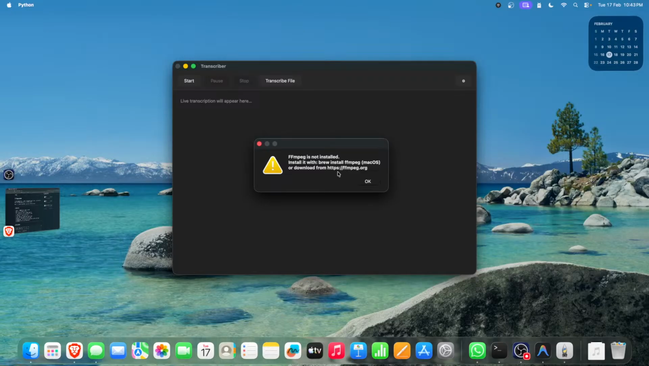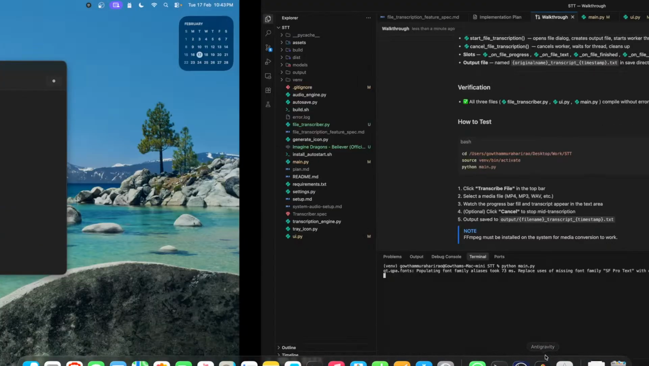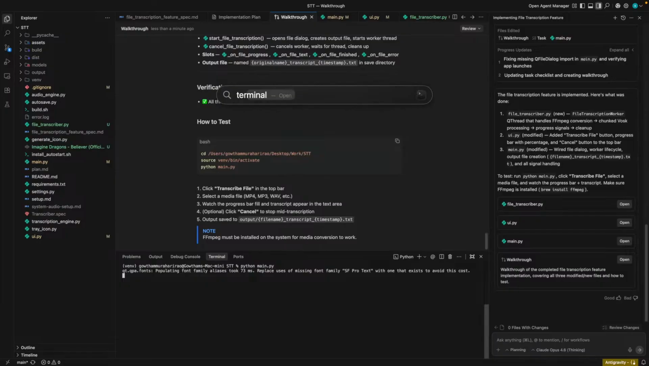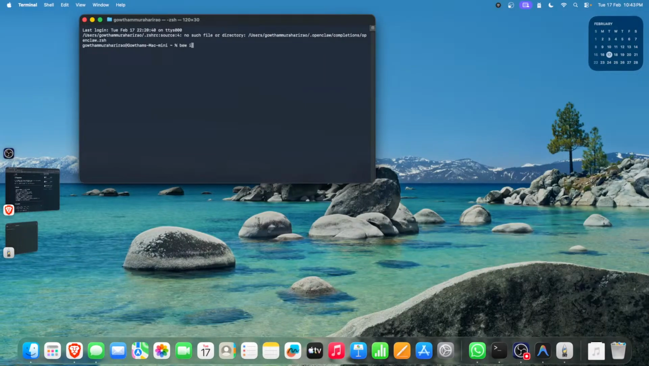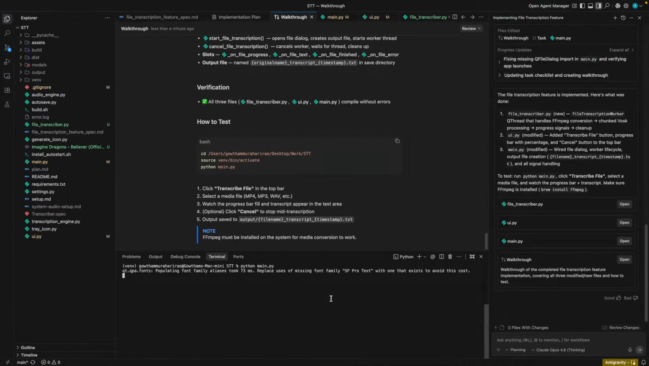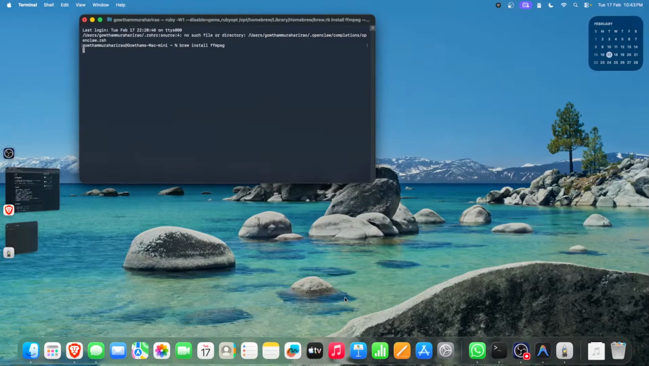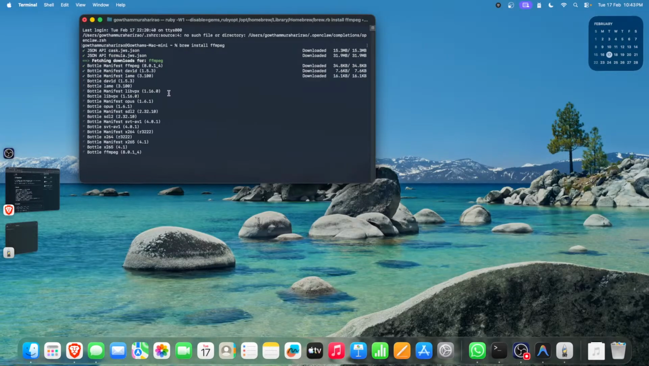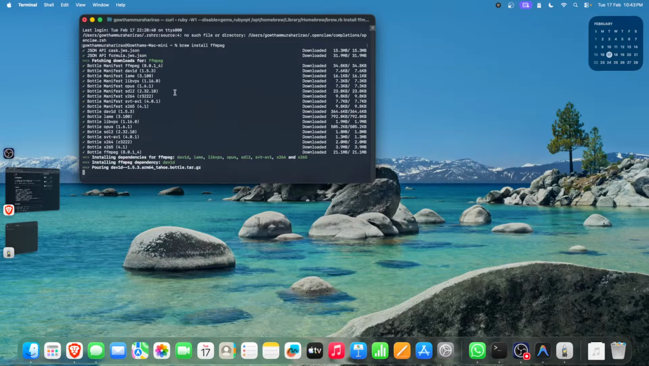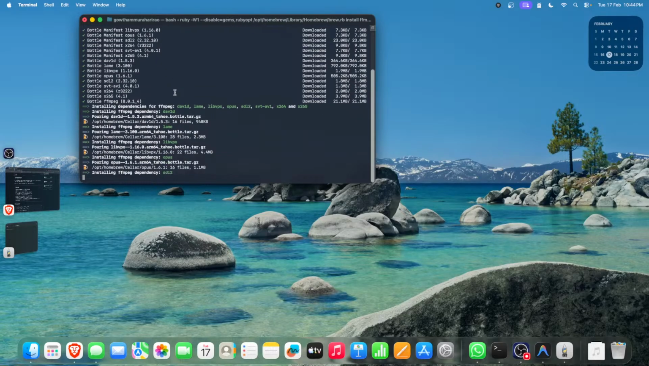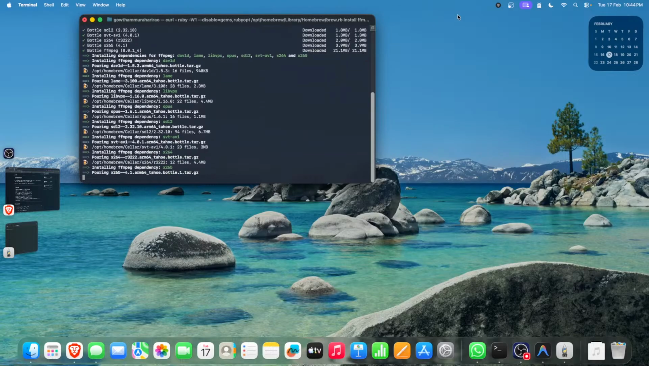FFmpeg is not installed. Install it with brew install ffmpeg. That's cool that it gives this error. Let me do what it asked me to do. I'll use another terminal. Brew install ffmpeg. Let me restart the app.